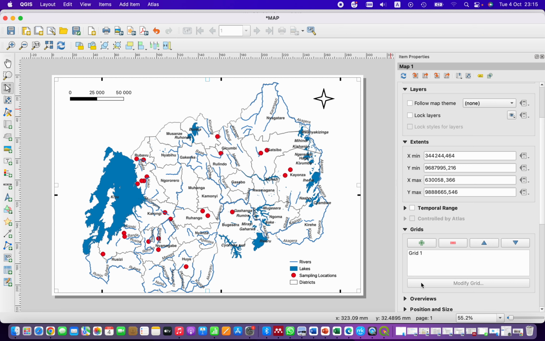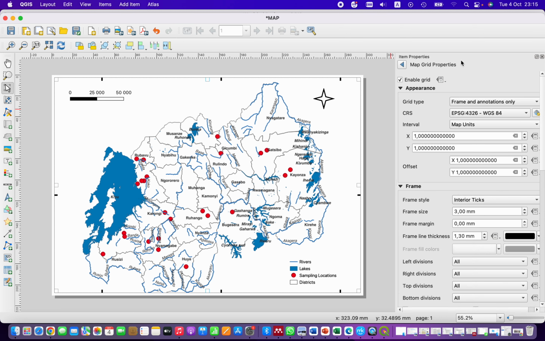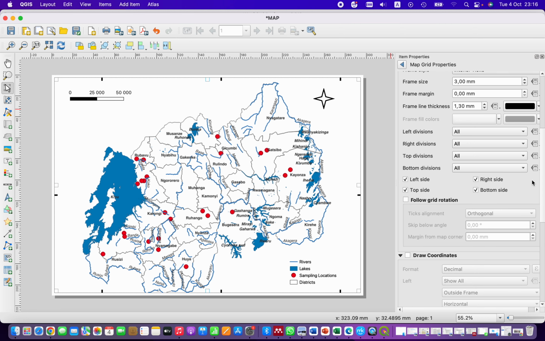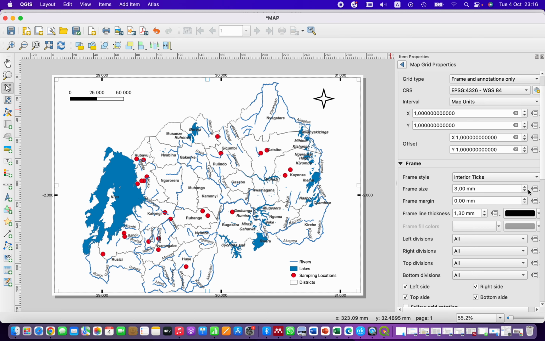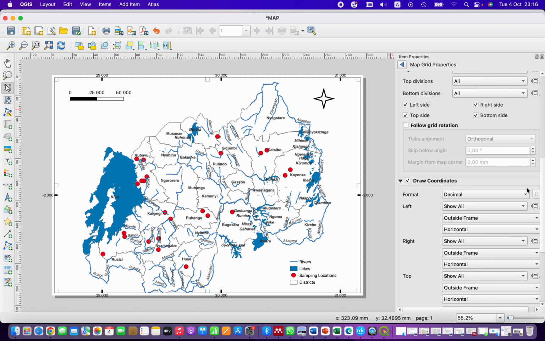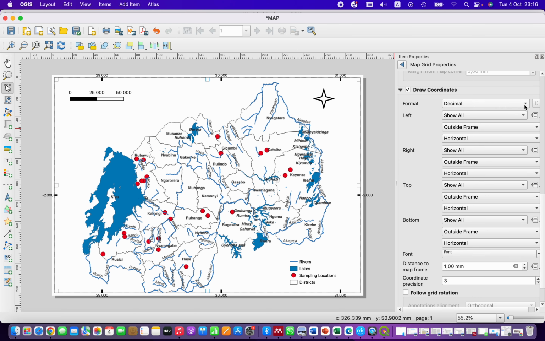So modify grid. So here, 1.3, yes. So here frame fill color. So we have the black color here. It's there. Then what is remaining? You can go down and then draw coordinates. Here you can put decimal with suffix. Yes, it's okay.